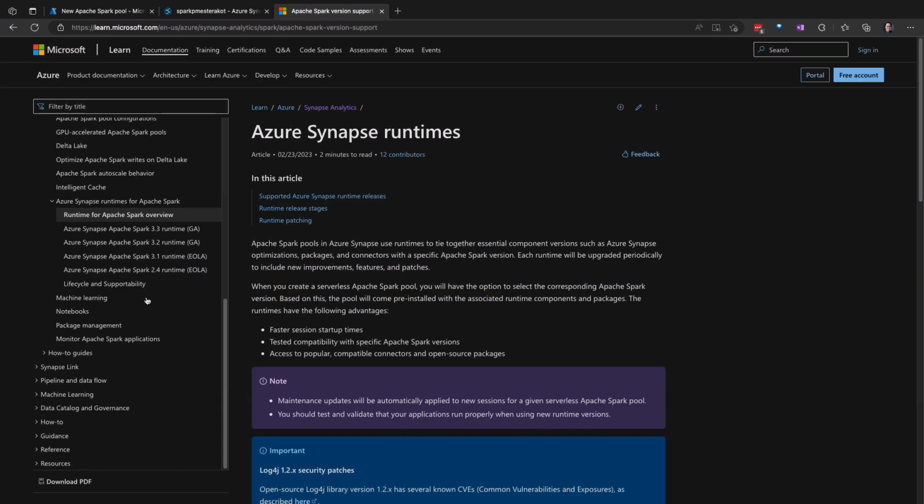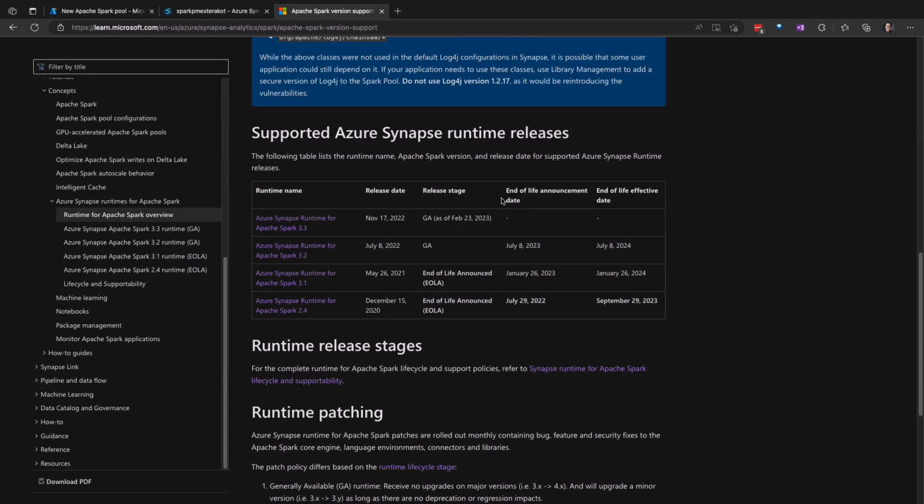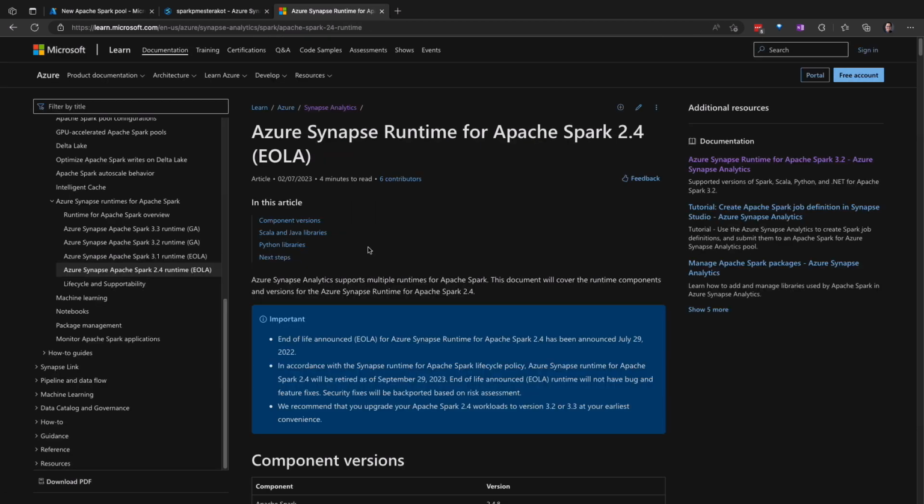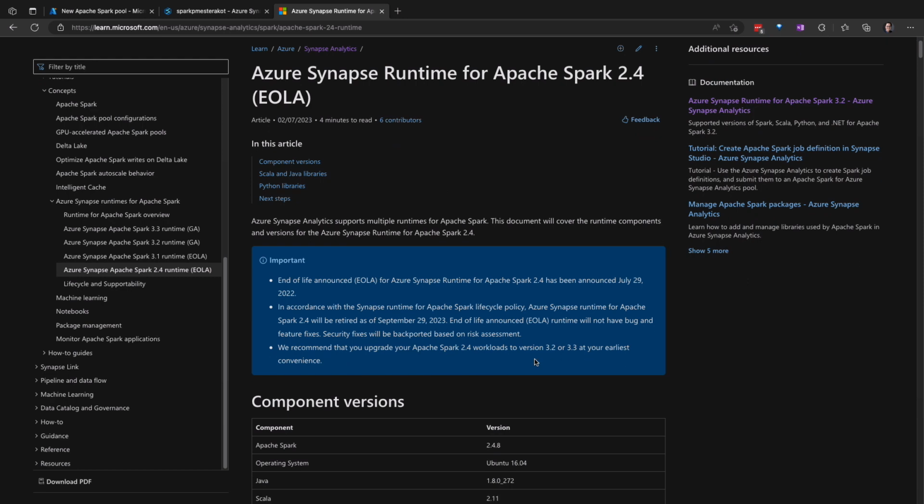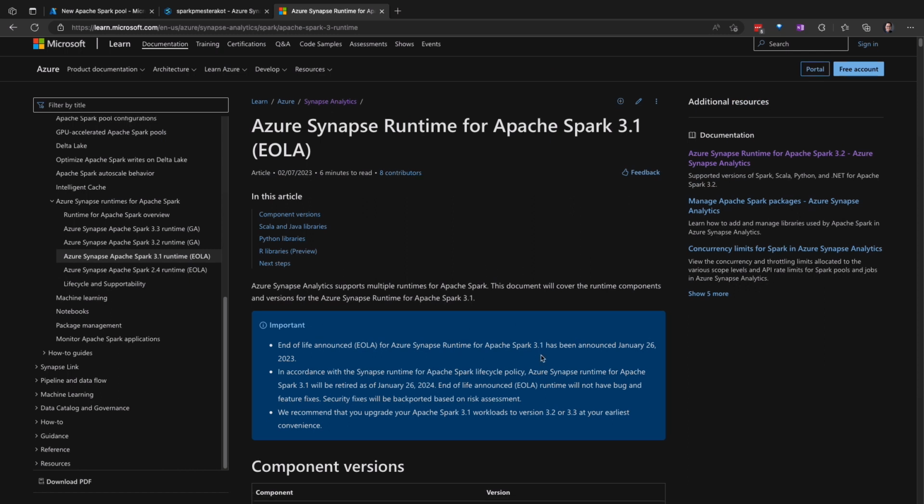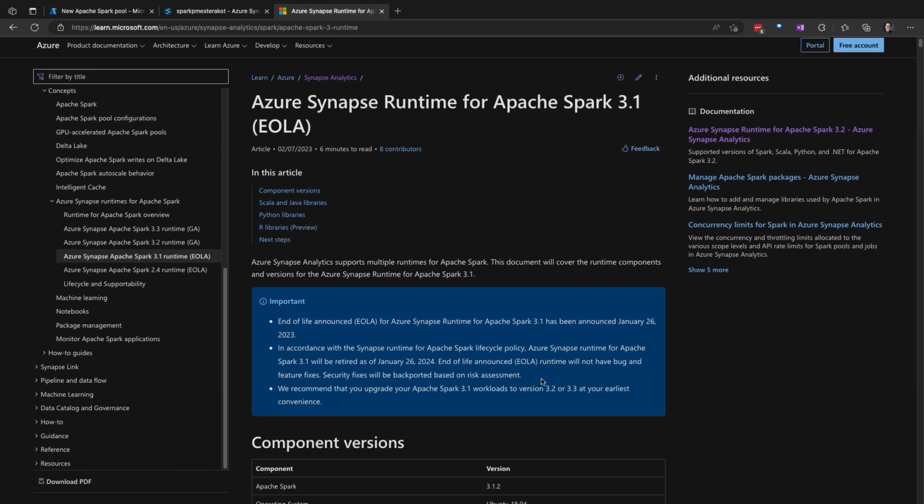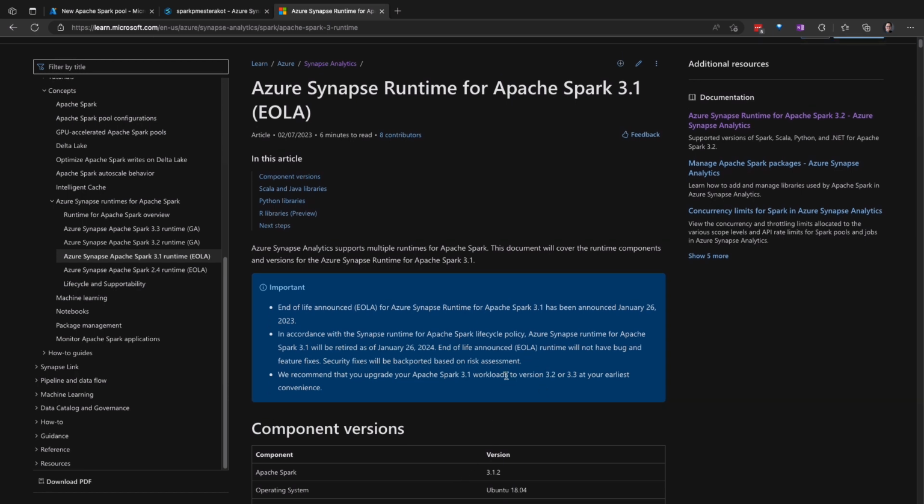And the last update related to runtime is about Azure Synapse Runtime for Apache Spark 2.4 and 3.1. It's related to its life cycle. So 2.4 will be deprecated by the end of September this year, and 3.1 by January 2024. Deprecation means any workloads still using these versions will stop running. So we strongly recommend you transition your workloads to version 3.2 or 3.3 that is right now generally available.